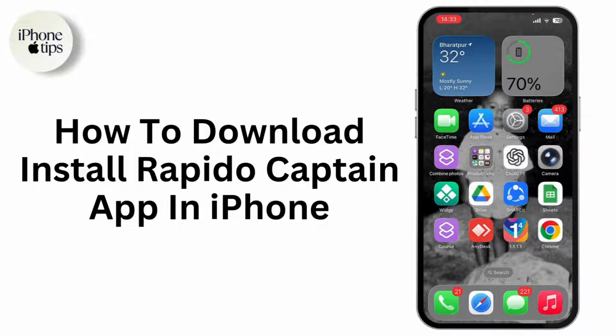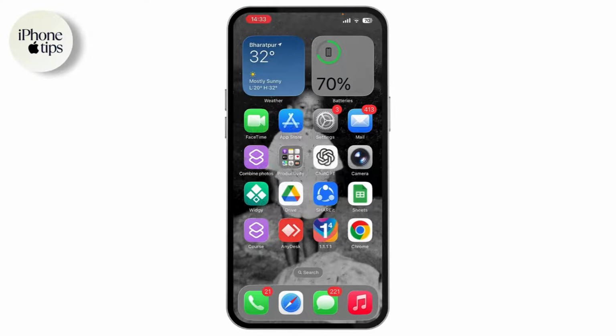How to download, install Rapido Captain app in iPhone. So if you want to download or install the Rapido Captain app in your iPhone, then what you need to do is first make sure that you have a stable internet connection.